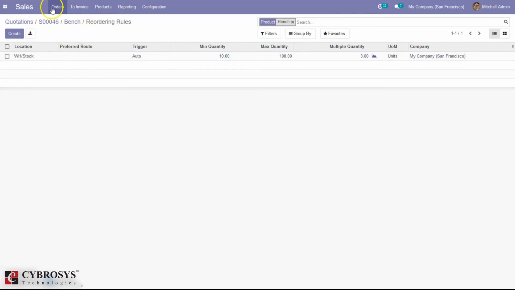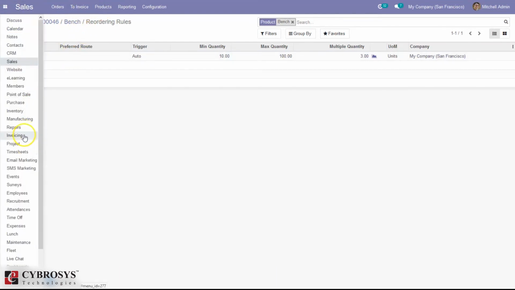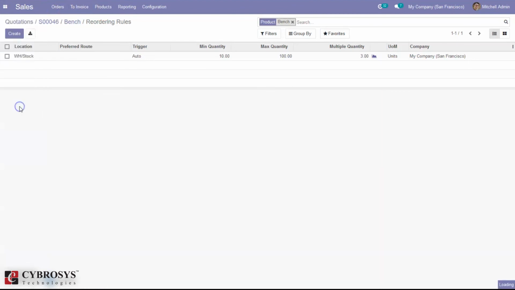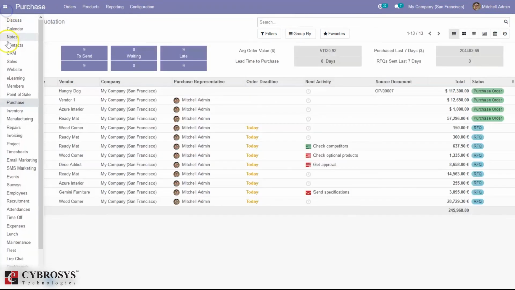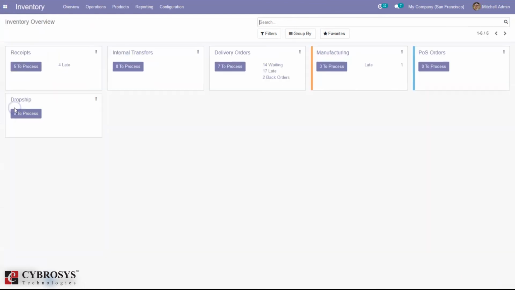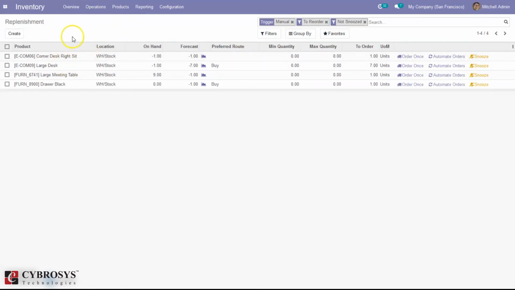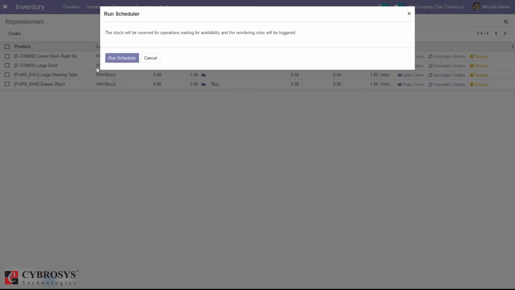Now let me go back to our inventory. If you check replenishment, you cannot find the entry for bench. The entry is not created because we have set the trigger type as auto. So we have to go under operations, click on run scheduler, and run the scheduler.